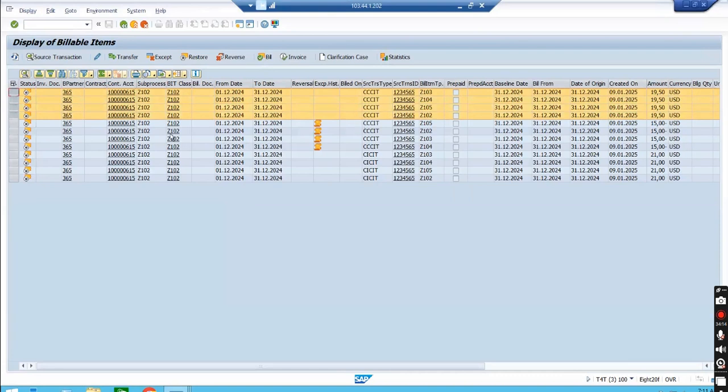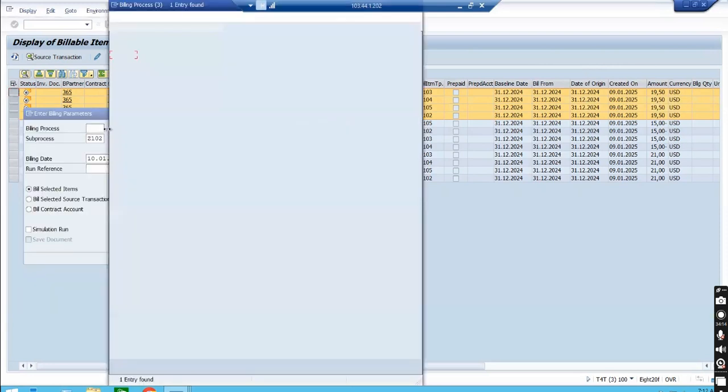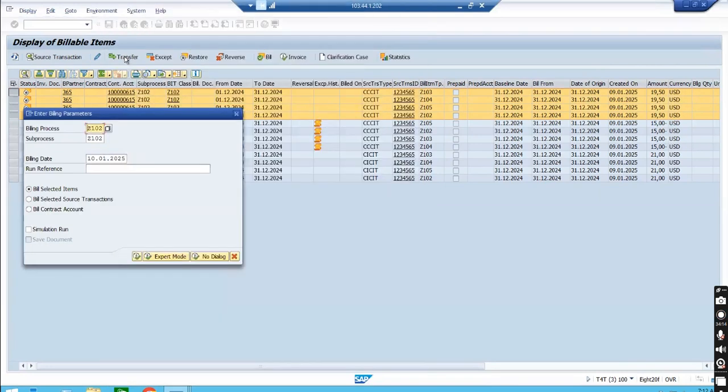Select them and click on, here we have a billing, so I'll show you single billing and mass billing. First I'm talking about single billing. Click on bill, and here you click on billing process. So I created billing process 102 and sub process is already determined, and the scheduling part I'll show later. Here bill from means before this date I cannot bill.